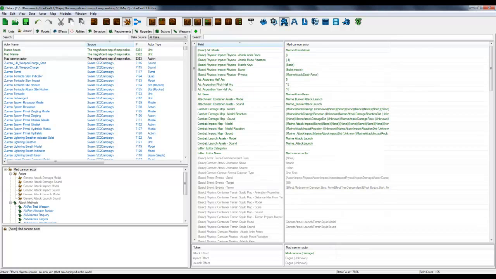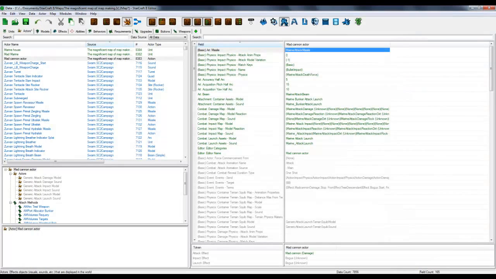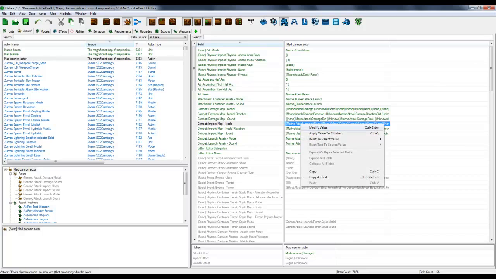Okay, so while we're in the actor, I'm not too sure about a few bits, so I'll go through what I do understand. There is no missile. I believe this is kind of generic. It's literally just a piece of text. It isn't anything. Things we want to look into are impact map, and I believe it's launch model.